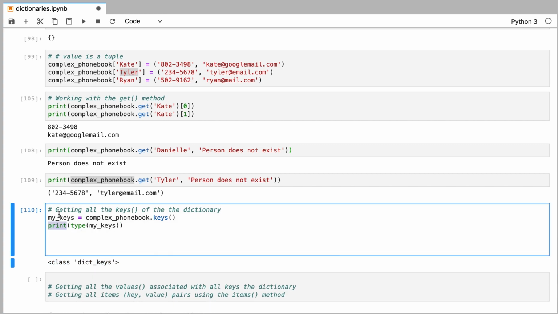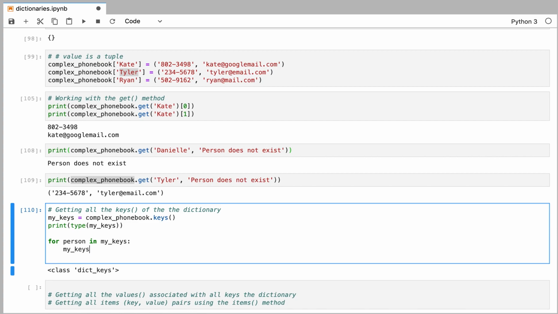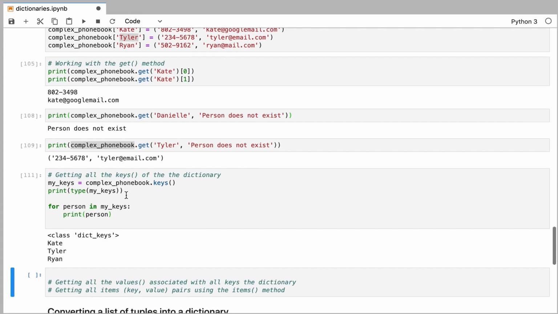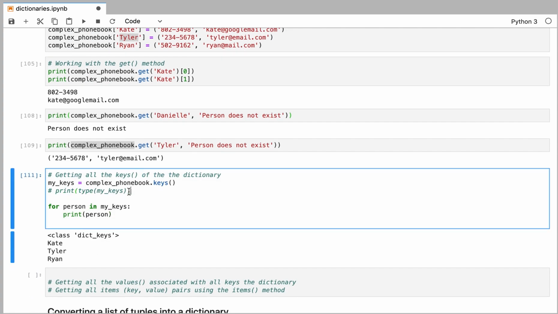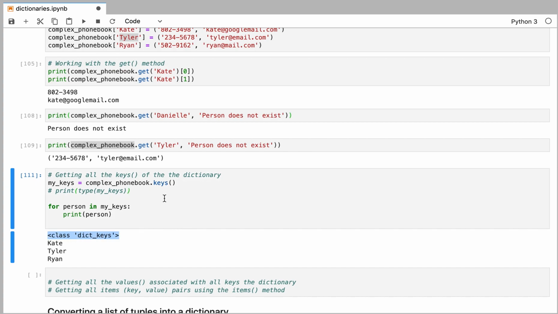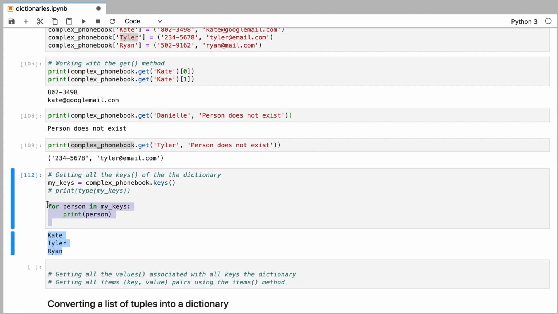So now if I have these keys, I can print them. I can loop over them for each person in my keys like that, and then I can just print the person because I'm printing the keys. And if we don't like this little annoying print message here on the screen, we can just uncomment this line, and now we see all the keys.